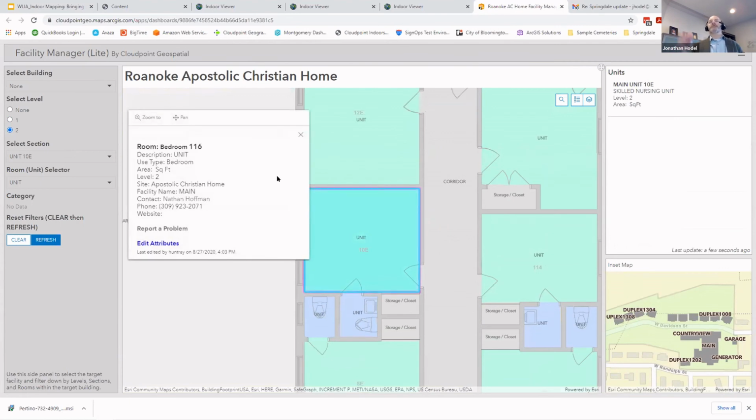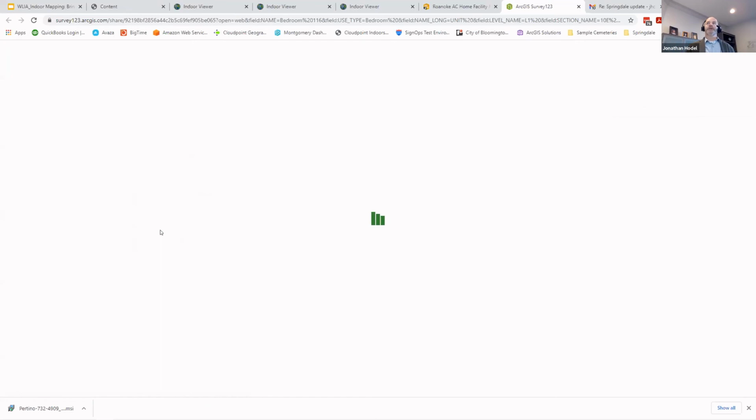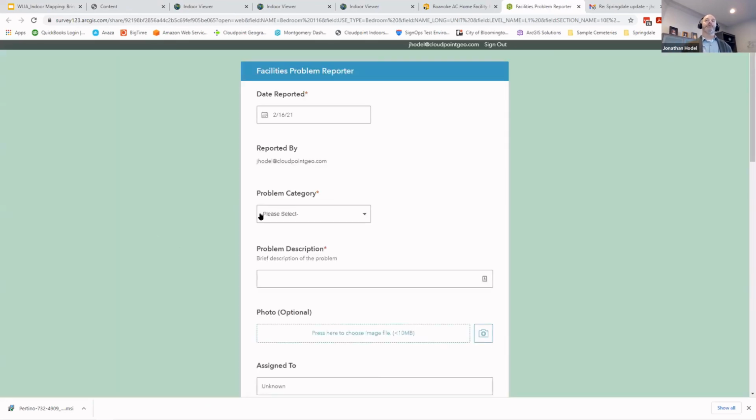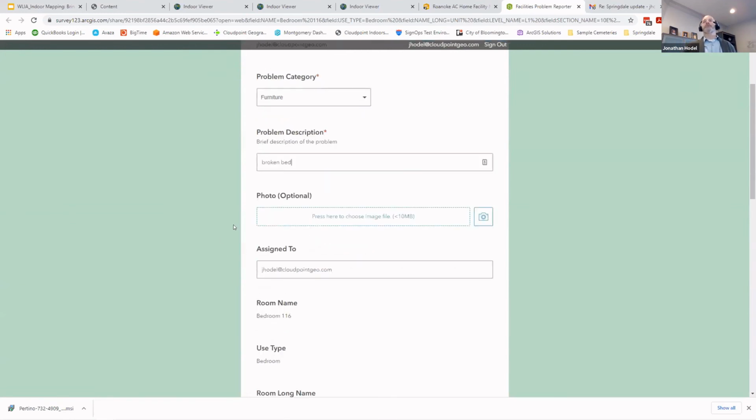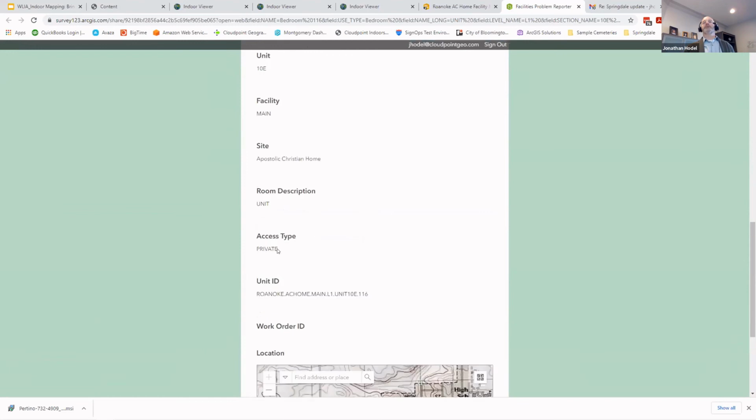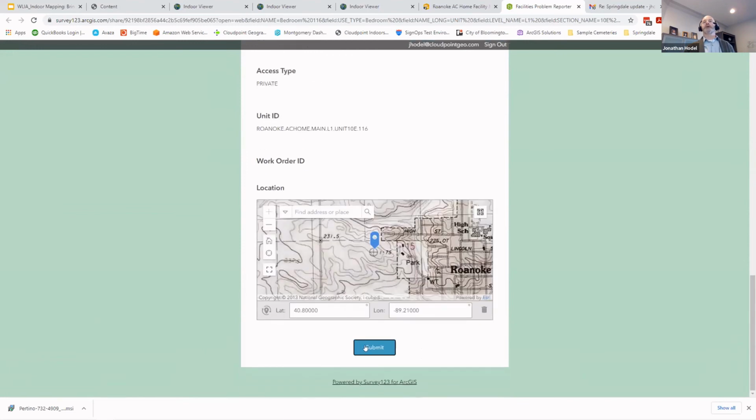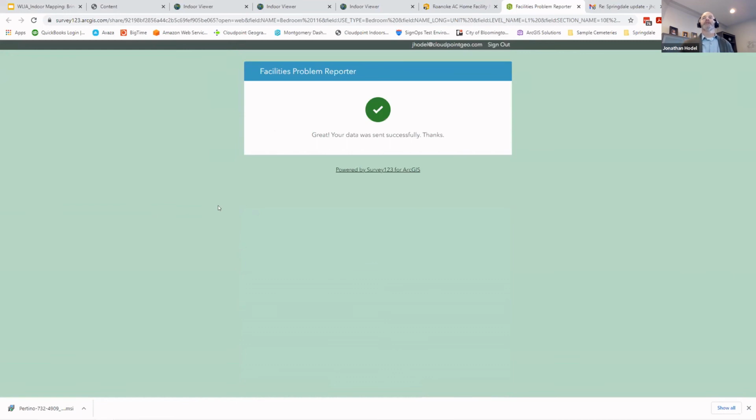Let's say I've got a problem here in this bedroom and I need to report that. I can click report a problem. This is where it's going to pull up a form where I can enter more information on that problem. In this case, it grabs my name and date, and I can say, hey, we've got a furniture problem. And I'm going to say broken bed. And we could attach a photo. Again, I could be doing this from a mobile device as well. You'll see it logged all that information on that particular room, including the location. And if I hit submit, then that's actually going into a system and logging that.